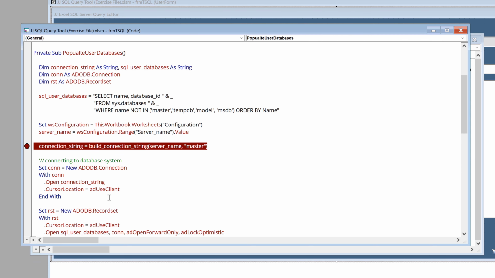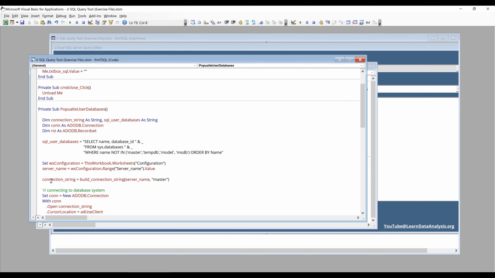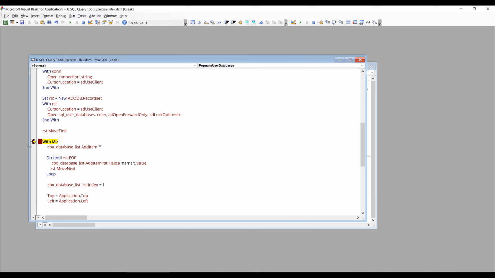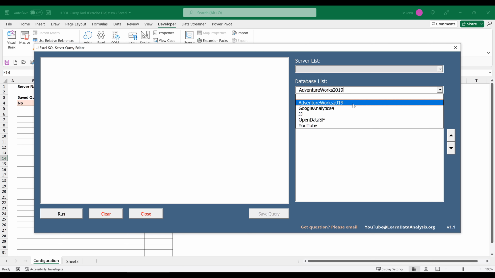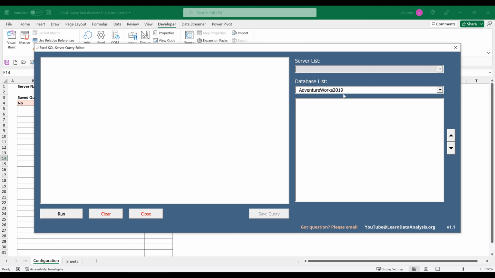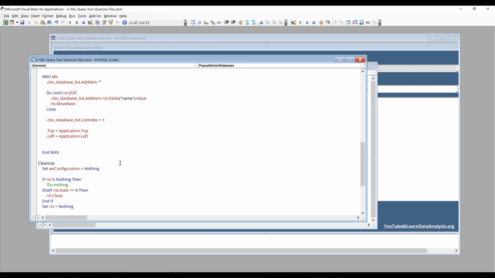So we're almost done with the populate user database subroutine. Alright, so if I open my user form, it's going to select the first database as a default. And when we select the database, we should expect that all the tables in this database are going to be populated. Right, so that means we need to create another subroutine to perform the table displaying operation.